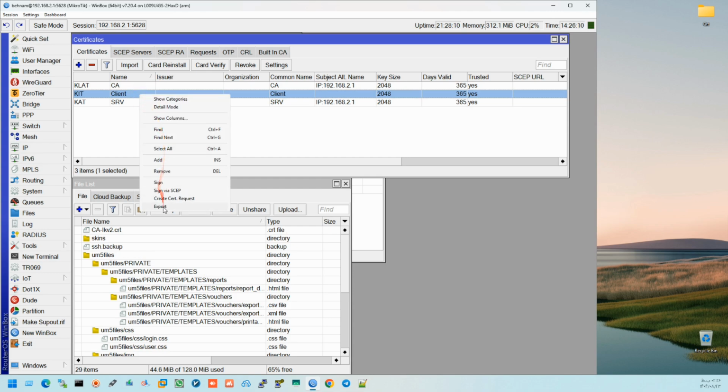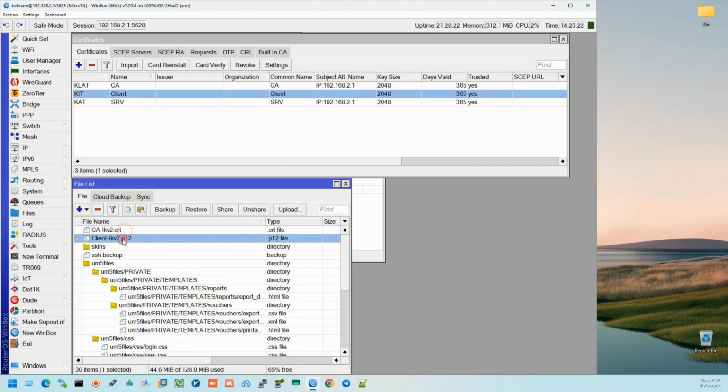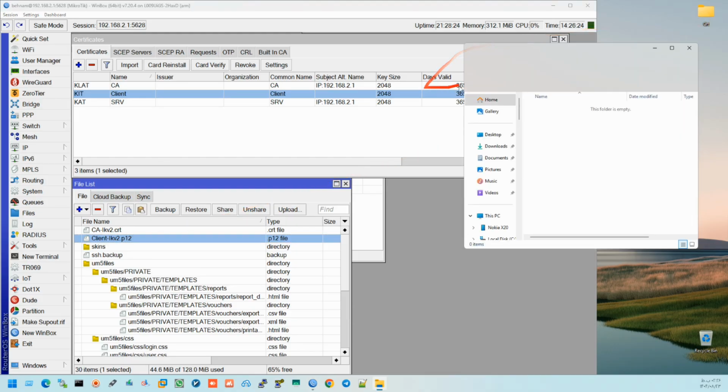I right-click on the client certificate and select Export. In the Type field, I choose PKCS12, and in the Passphrase field, I enter a passphrase. Here, I'll use 11223344. In the File Name field, I pick a custom name, Client IKEv2 in this case, and then I click Export. As you can see, 2 files are now added to my file list.